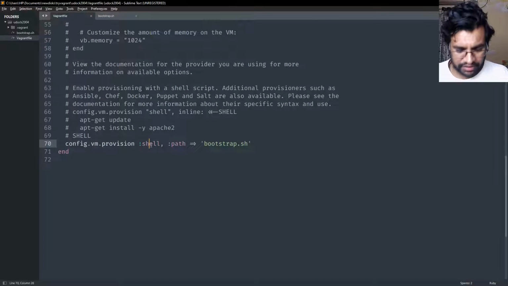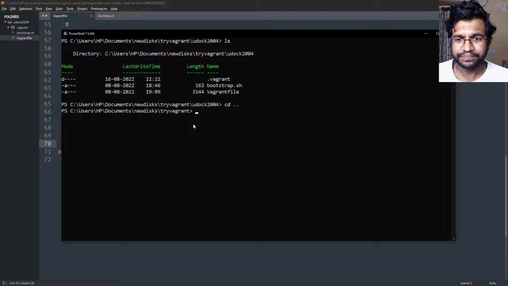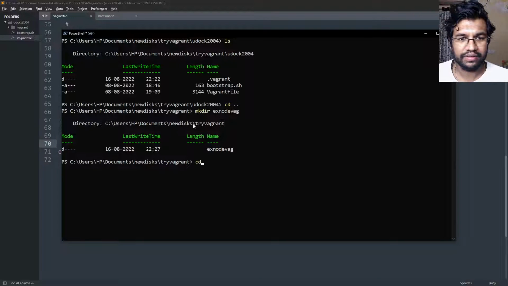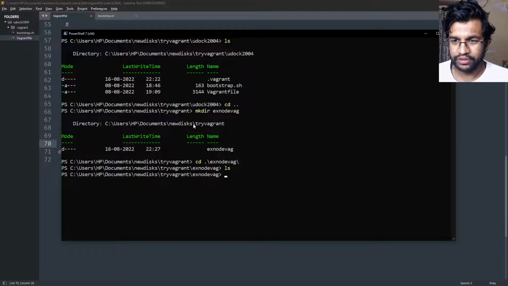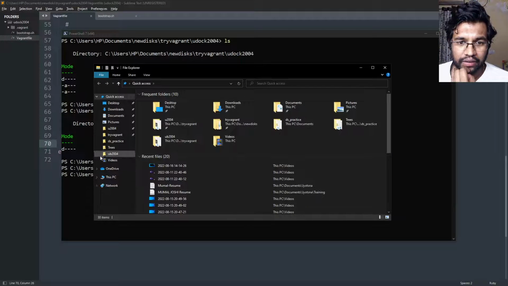I already built this in my system, so for ease of use I would do a cd out of this, and create a new directory, say example node Vagrant, and go into this. So it's a clean sheet. All I want to do is copy these files into the folder that I've created. Let me quickly do that.